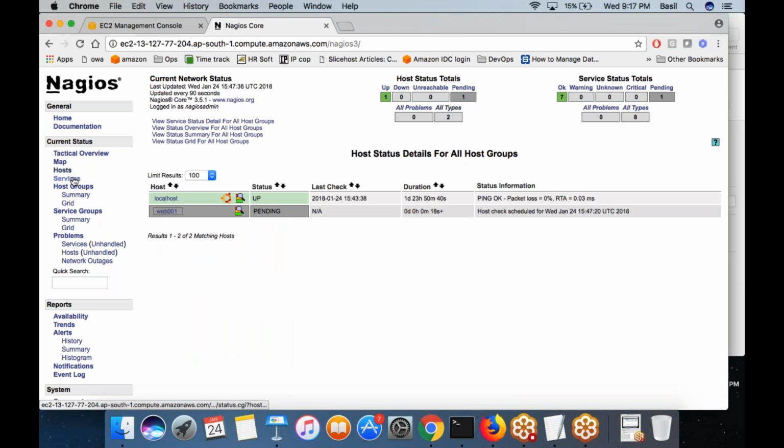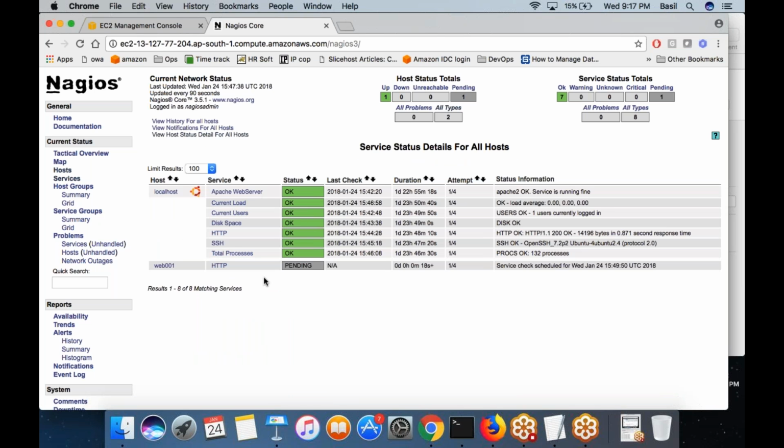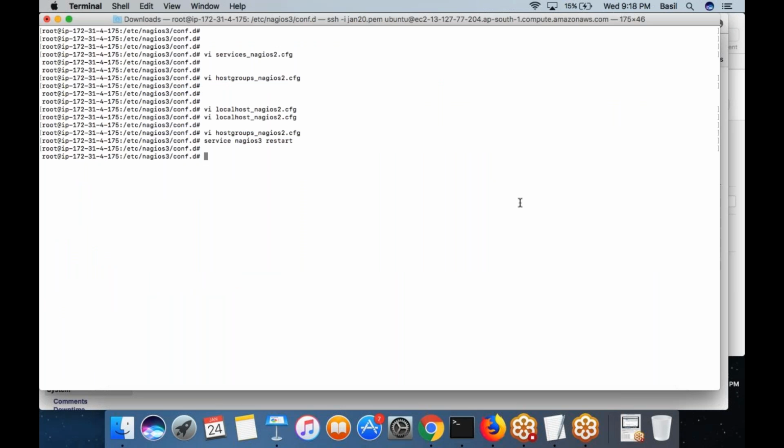Click on Services on the left side. You can see the list of services being monitored. HTTP is one service that you are monitoring for the host web001. That's what you do, right? And it will take some time, up to 5 minutes, until it checks the service and marks it as critical or okay. In our case, it is definitely going to be critical, right? Basically, we are watching the HTTP service on the web001 machine.